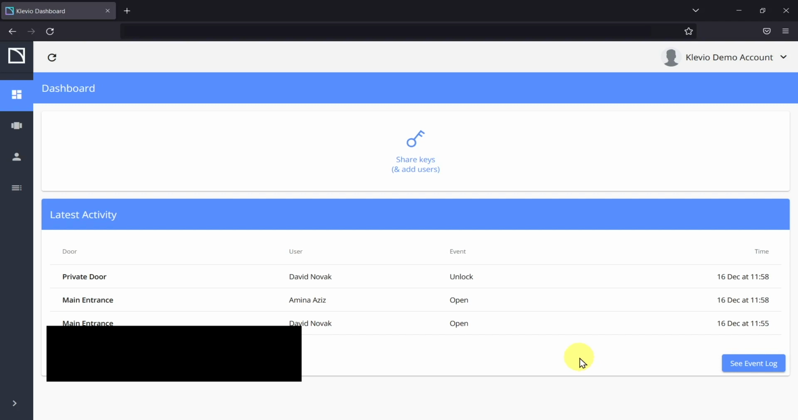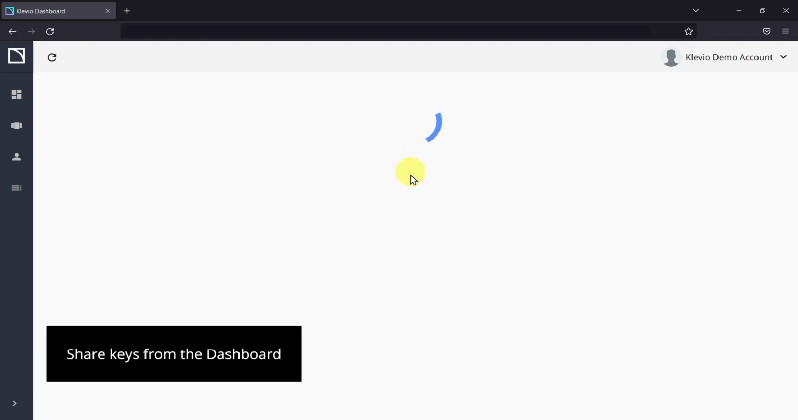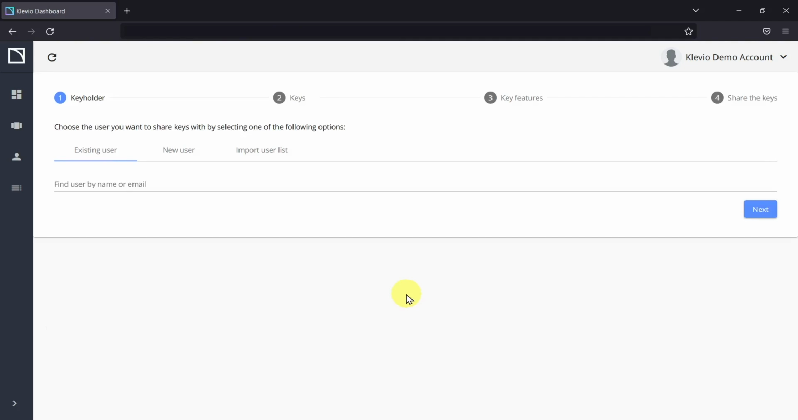First off, let's look at how you can share keys from the dashboard. Let's click on Share Keys. You share your keys in 4 steps. First, you choose who you'll be sharing your keys with. Then you choose which keys you want to share. Then you add any extra features you want these keys to have. And at the end, you review the information you've entered and share your keys.